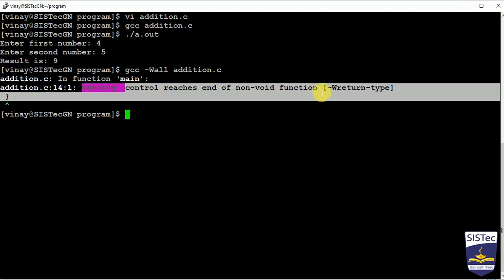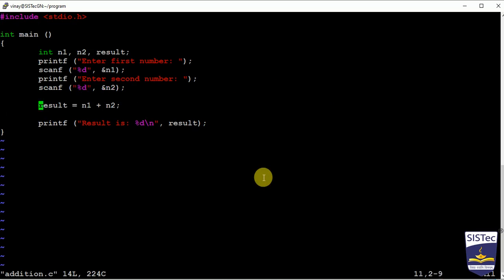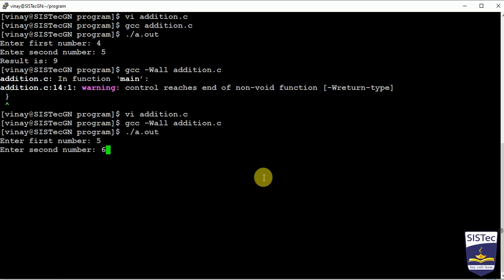The warning says control reaches end of non-void function. It means we must put a return statement. So I have again opened the code, and I will put here return 0. Okay, I will get out of this code and compile again. So this time it does not give any warning message. Okay, and the output is again fine. This is the process.